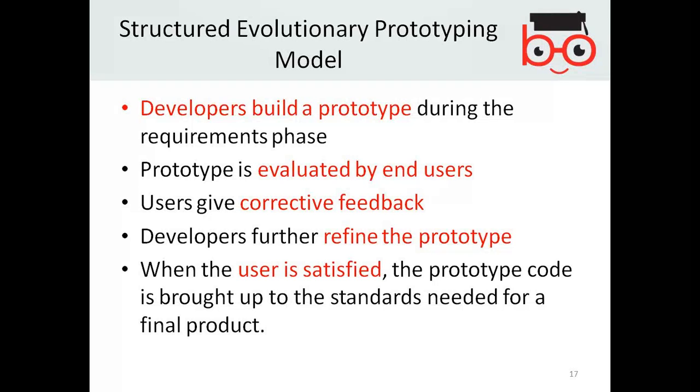That's the prototyping model. Developers build a prototype during the requirement phase. The prototype is evaluated by end users. Users give corrective feedback. Developers further refine the prototype. When the user is satisfied, the prototype code is brought up to the standards needed for a final product.